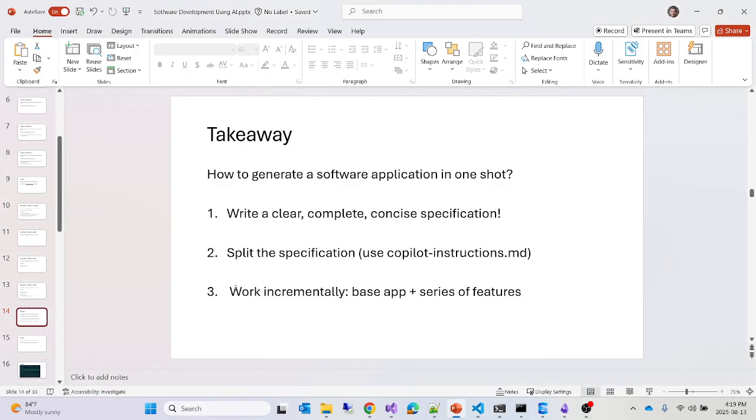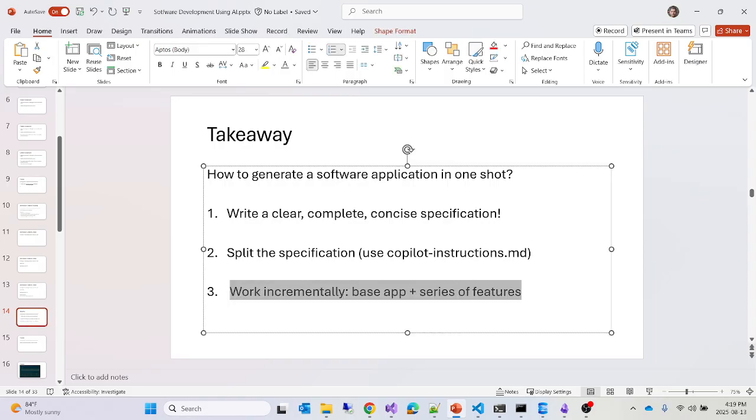And last but not least, because the context is limited, you have to feed it step by step. So I started with just the stores page, which is a simple page, not dependent on any other page. And then I added in increments the other pages. And in that way, it could handle the load.